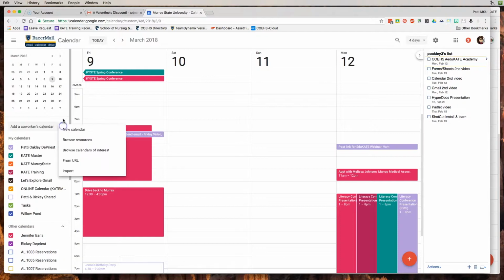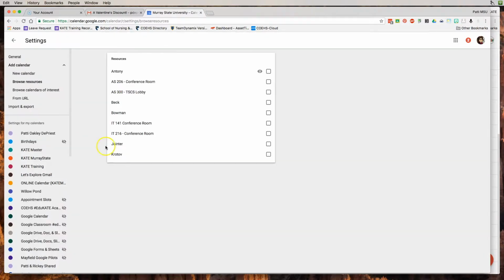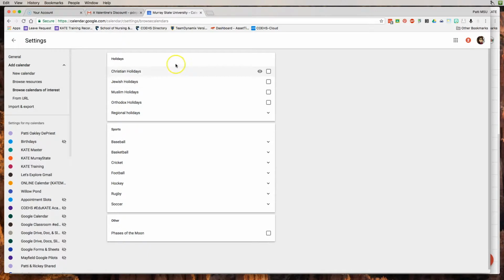This plus sign here is where I went to, remember, to create a new calendar. I can also browse resources. And under resources, I don't know where these are coming from, but these are obviously coming from somewhere at Murray State. So also under here, I can look at calendars of interest. Now these are actually from Google, and so I can turn on, I want to see Christian holidays, Jewish holidays, Muslim holidays, and so on.